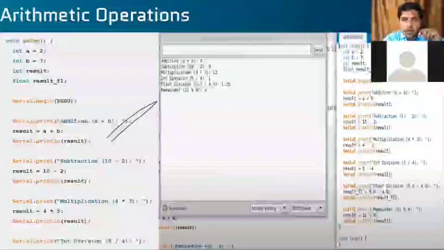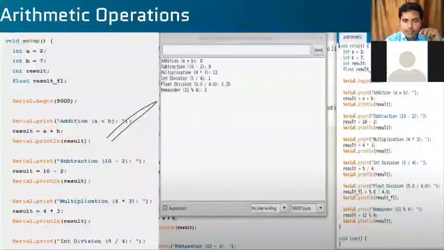Okay. Next, arithmetic operations. How to use the arithmetic operations in Arduino programming. First, as I said, whether you are using a float value or an integer value, whatever type of value you are using, you have to mention it before. Again, I am in the setup only, not in the loop, because these are input and output values.